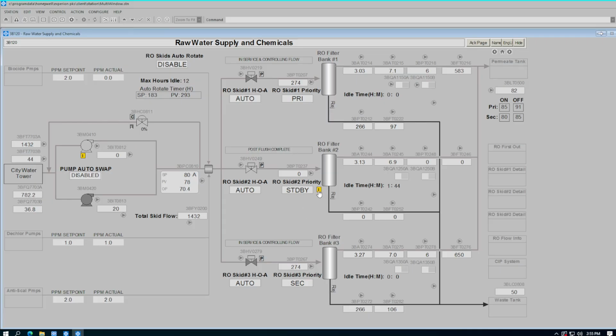Let's take a look at our interlock. To change from standby, another unit must be selected as standby. This is done to prevent all three skids from being turned on at the same time. Changing priorities is not permitted when auto rotate is enabled. This makes sense because when auto rotate is enabled, auto rotate is changing the priorities.